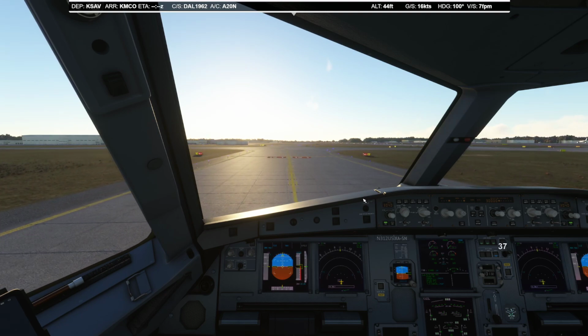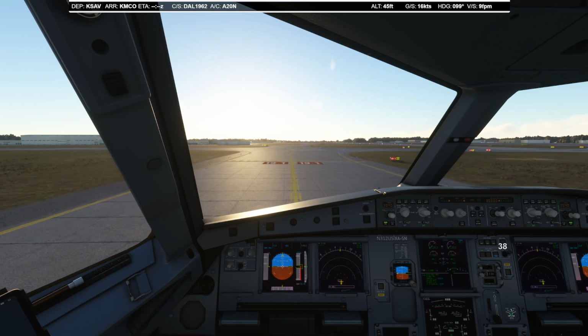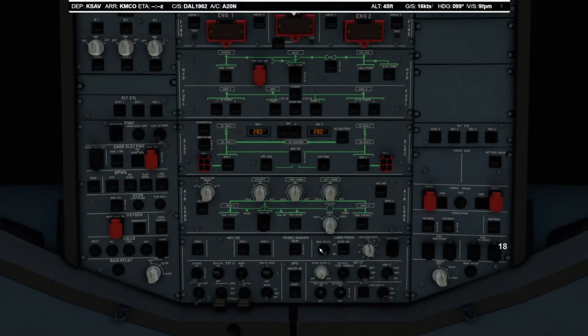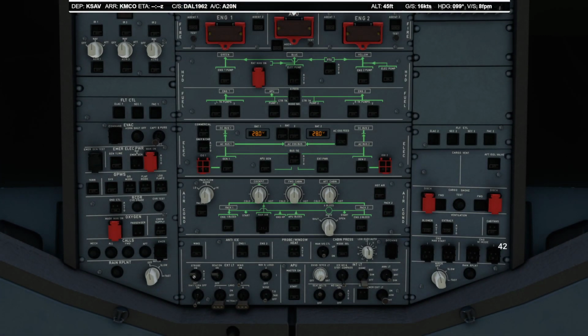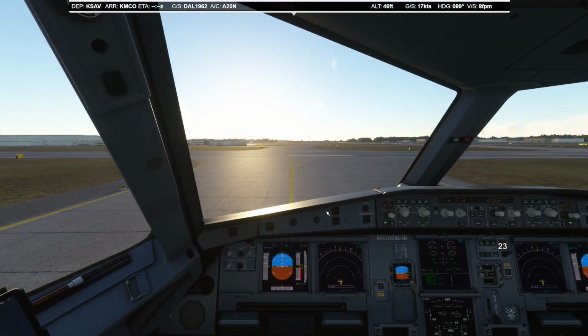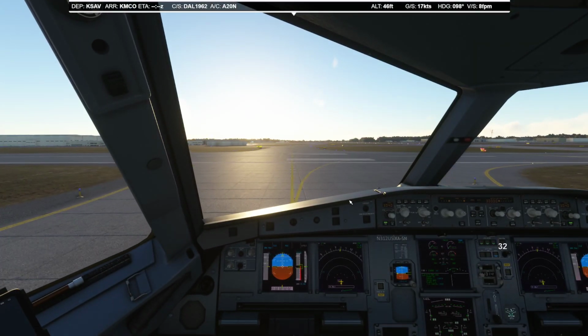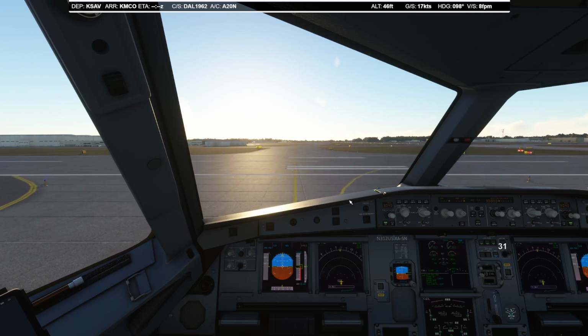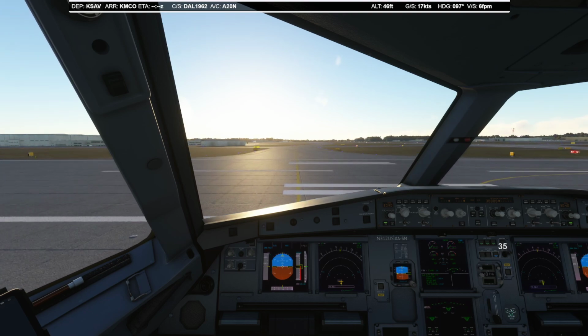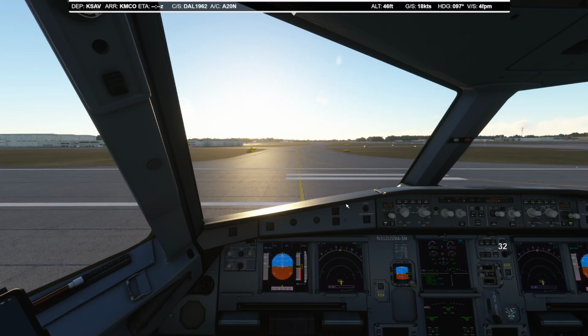Seems like we'll have to cross runway 19 over there, so we're gonna go up and turn on our strobe lights. There you go. I'm not using ATC today as of now. Just wanted a much more chilling environment for the flight.